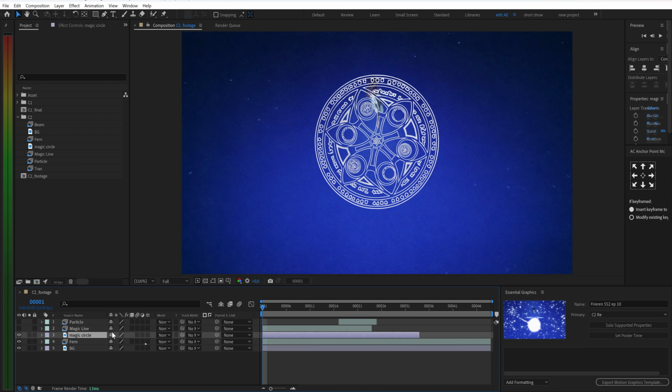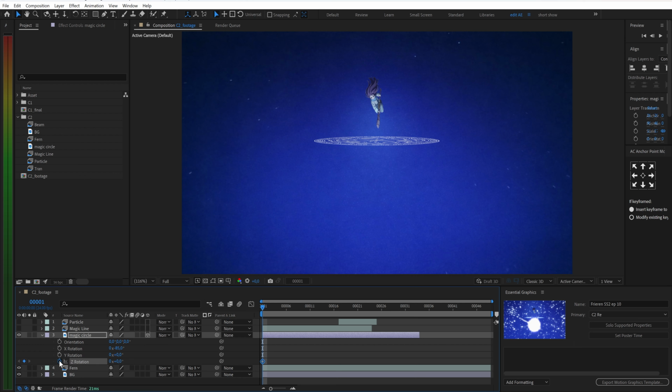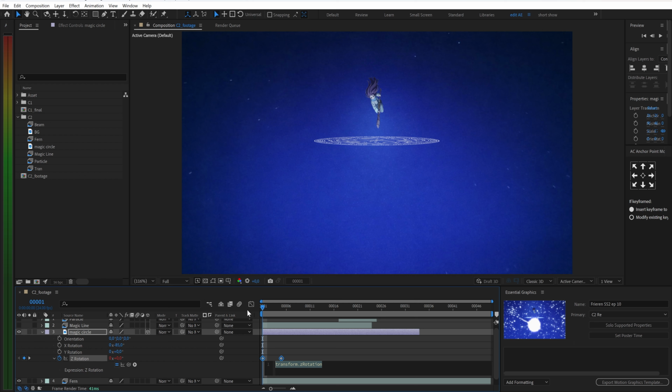Now, toggle on the 3D switch for the magic circle, and let's get it into position. I'm setting the X rotation to -85 degrees. To get it spinning, add a keyframe to the Z rotation. I'm going with 1 degree every 5 frames. Then, just drop in a loop out expression so it keeps rotating forever.